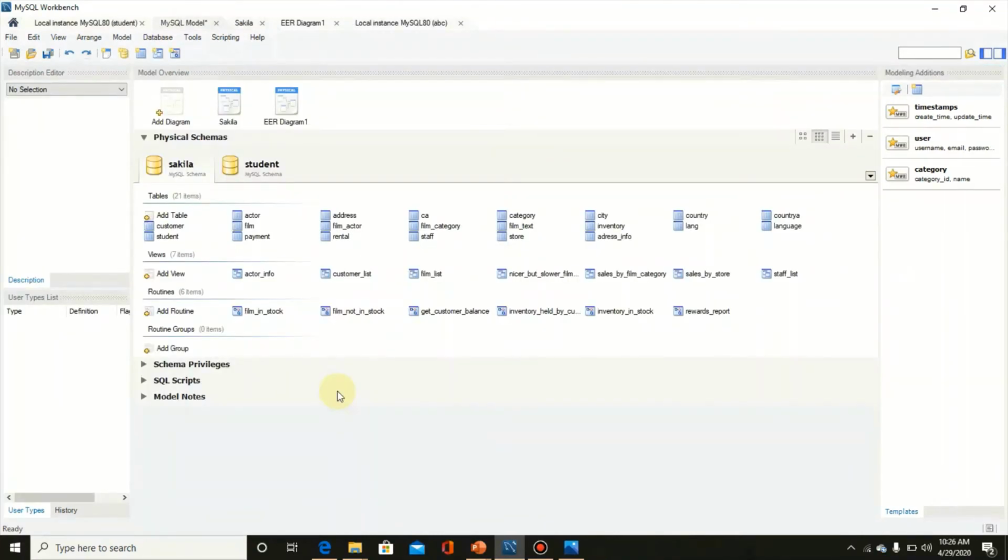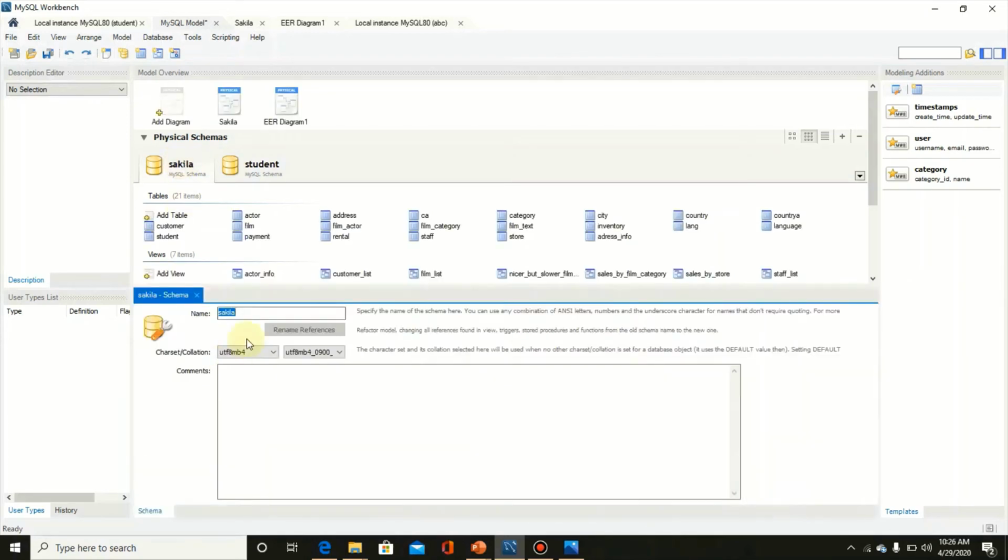Another feature is the forward engineering. So here we have Sakila, and I am typing Sakila new here, so we will have a different name for Sakila.